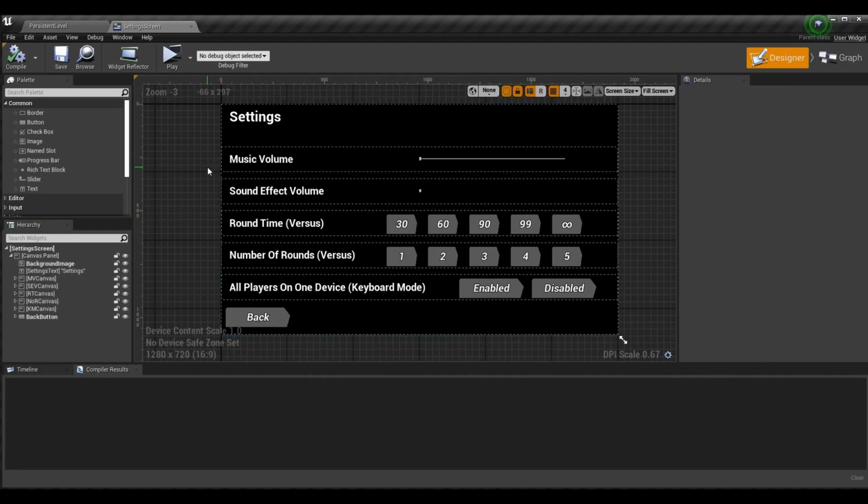So basically, I've kind of chunked everything out. If I think it's going to be useful together and not separate, meaning like the music volume should have a slider with it. Sound effect volume should have a slider. Round time should have options. The number of rounds should have options. And then the keyboard mode should have an enabled or disabled. So you can see 3 different types here, really, of settings that you can choose. And all of them should kind of be paired together with the title and the possible choices that the player can make.